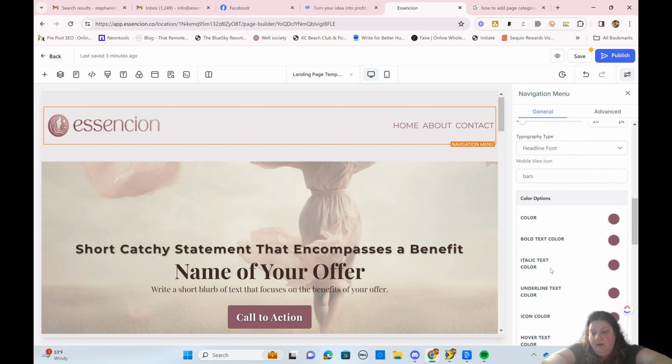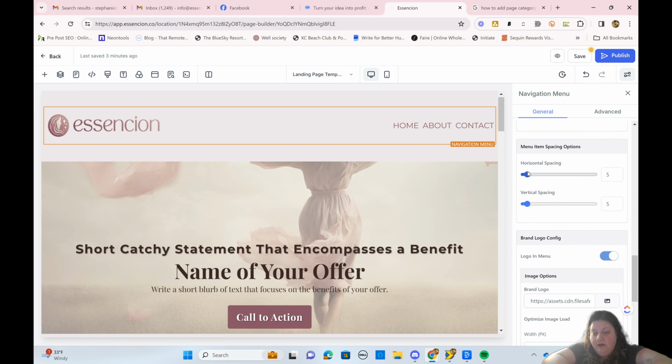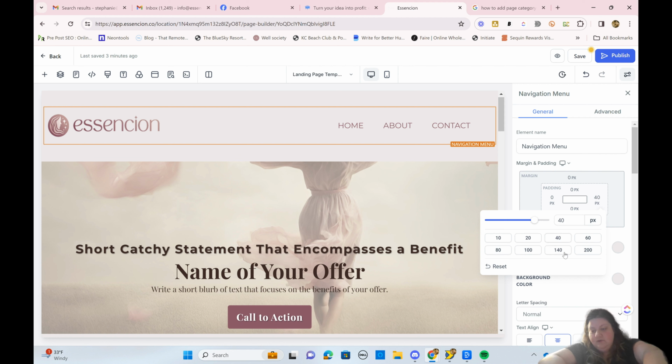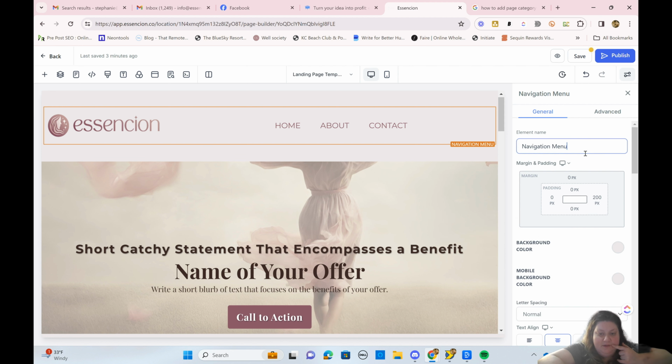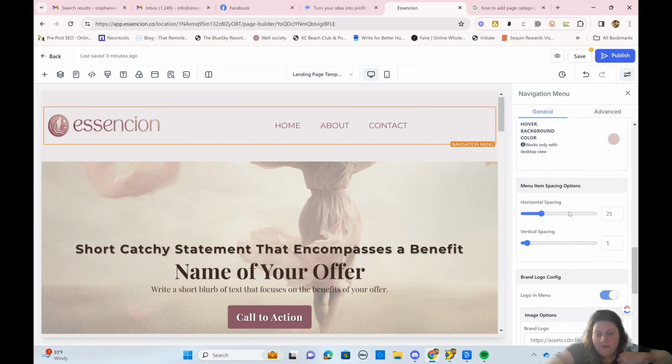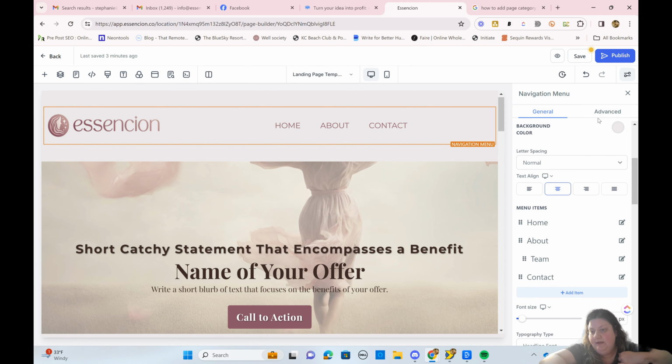I might play with the spacing here a little bit. I feel like it could use some more horizontal spacing currently. Maybe we'll do like that. Or padding. Maybe we do like 40. Let's do... I like that. So it's a little bit more centered there. And now it has a hover. So that looks beautiful. Let's make sure... Yep, all of that looks good to me.